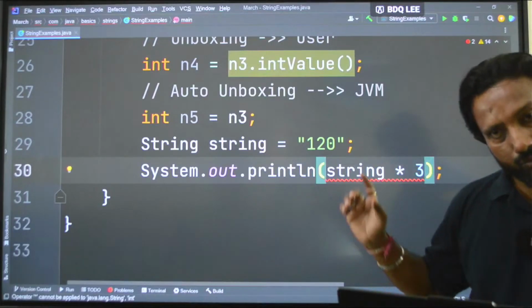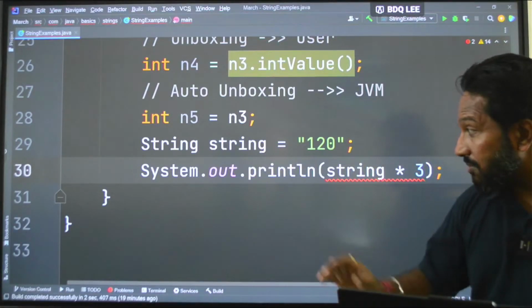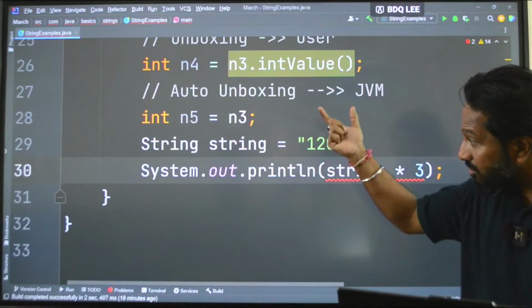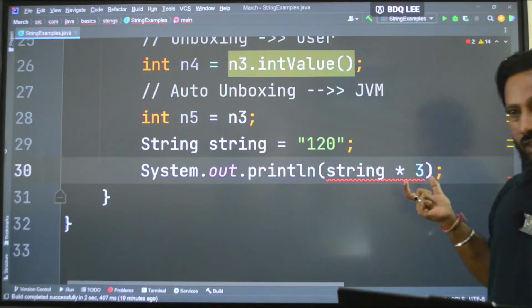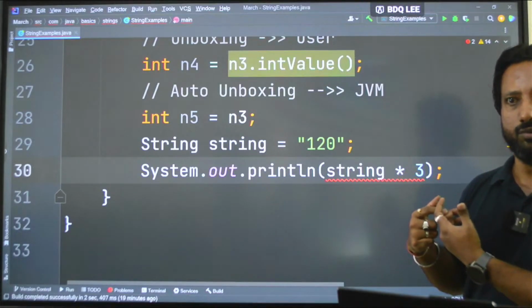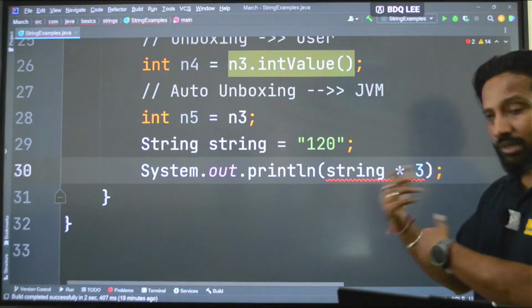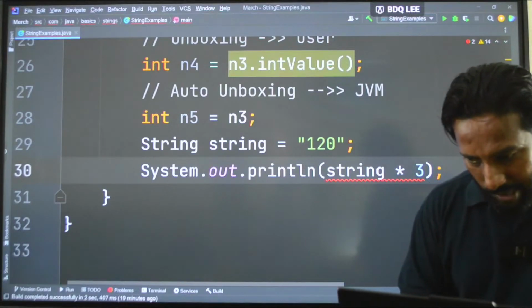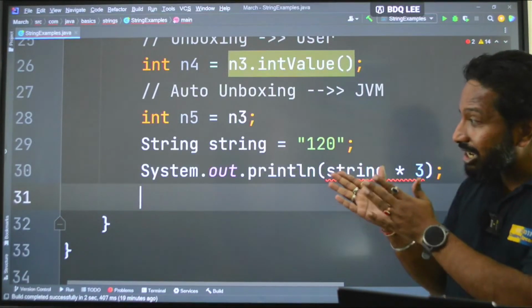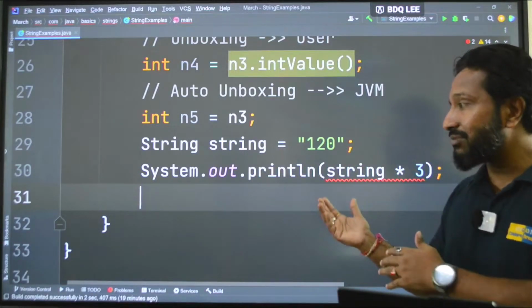So how can you do this? Because this is a string, I am not allowed to multiply a string 3 times. In Python it will work, because it is a dynamically typed language. But Java is not a dynamically typed language. So here we have to do something else. As I told you, because the wrapper classes can be used to convert data types from one data type to another, I can easily convert this.